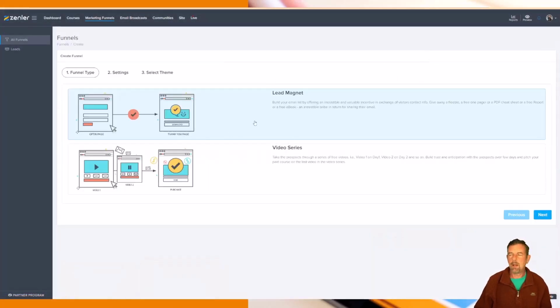Now I don't care about lead magnet or video series funnel. I always choose lead magnet, even if I'm doing a video series funnel. We can put a video in there, but I'm not going to get too deep. I'm just going to do the design, get the design in there, and then show you how you can add steps and link between them. So we've got a lead magnet in there. I'm just going to click next.